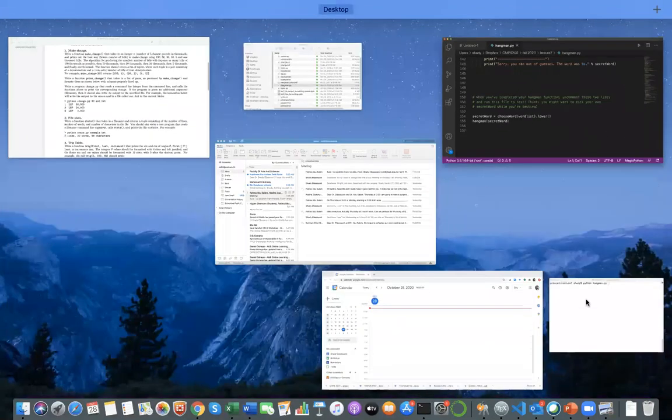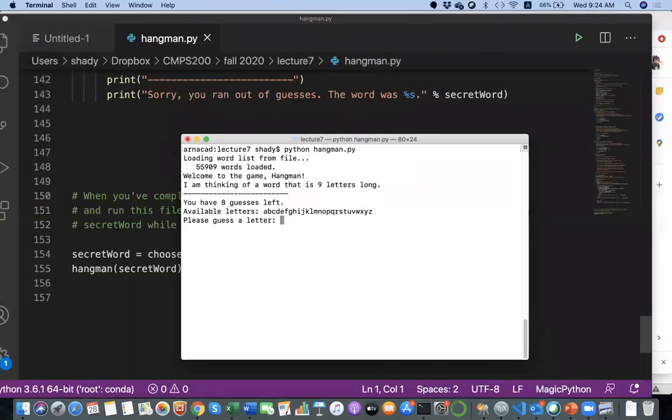So it said loading word list from the file. It has loaded 50,909 words. And then it says, welcome to the game, Hangman. I'm thinking of a word that is 9 letters long. So it picked, out of this list of words, a random word that is 9 letters long. Then it tells me I have 8 guesses left, because I haven't started playing yet.